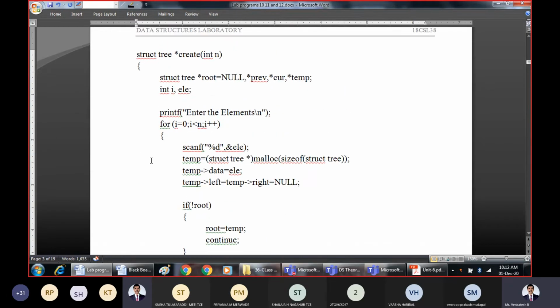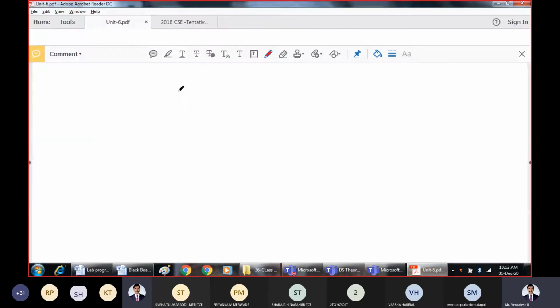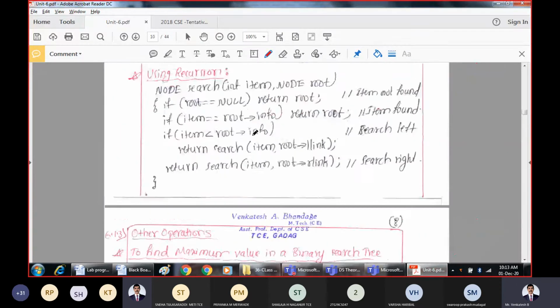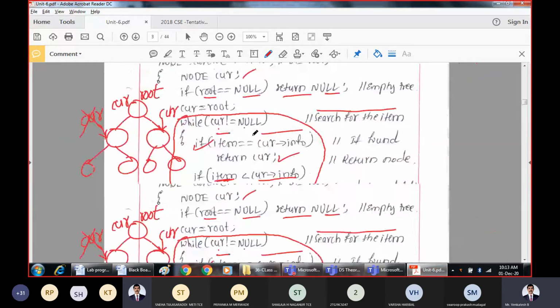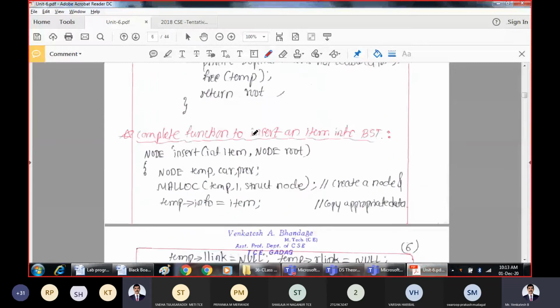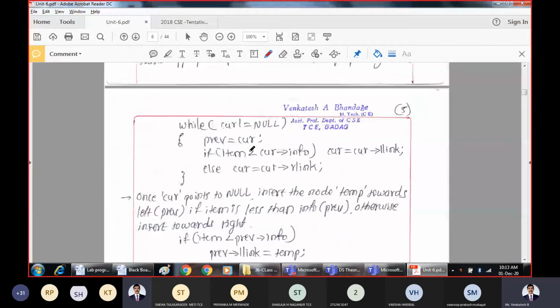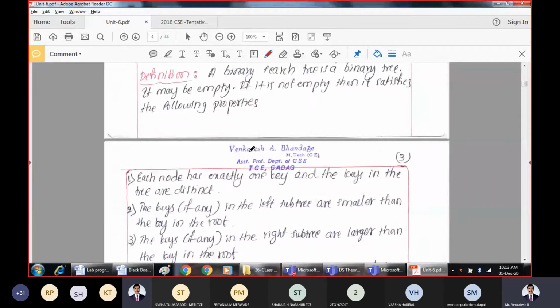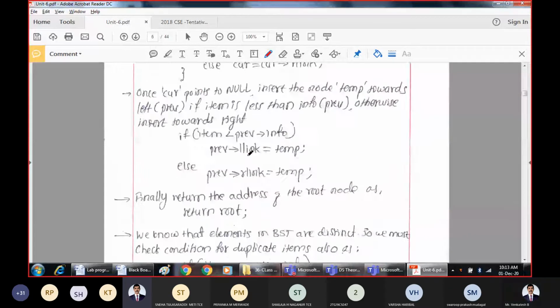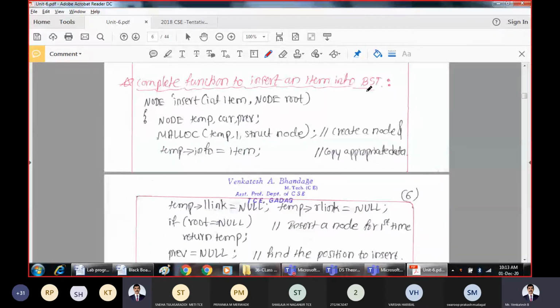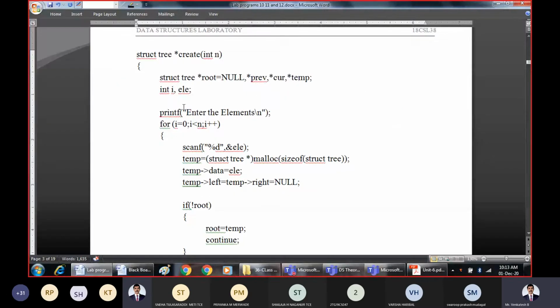So what we do in the create function is assume root as null and take the previous pointer, current pointer, temp, all these pointers required for creating a binary search tree, because we have seen this in the theoretical code. The same we are seeing once again. Complete function to insert an item into a binary search tree. Insert is nothing but create. Both are the same, but only a minor change is there here. What is that change? I will explain.